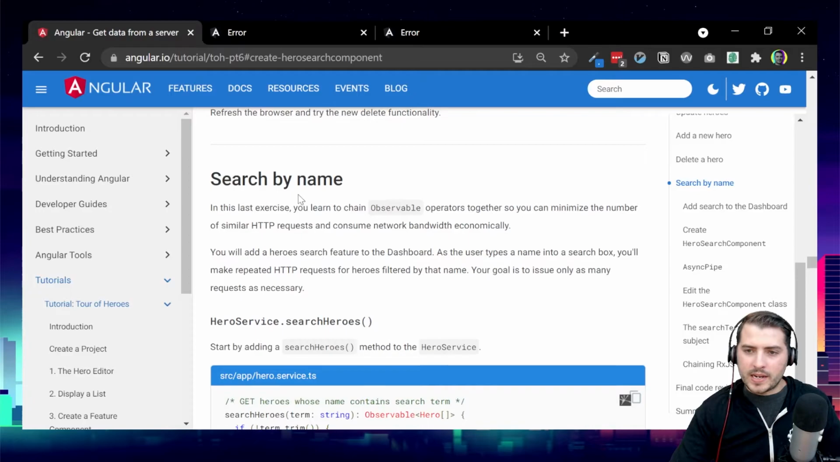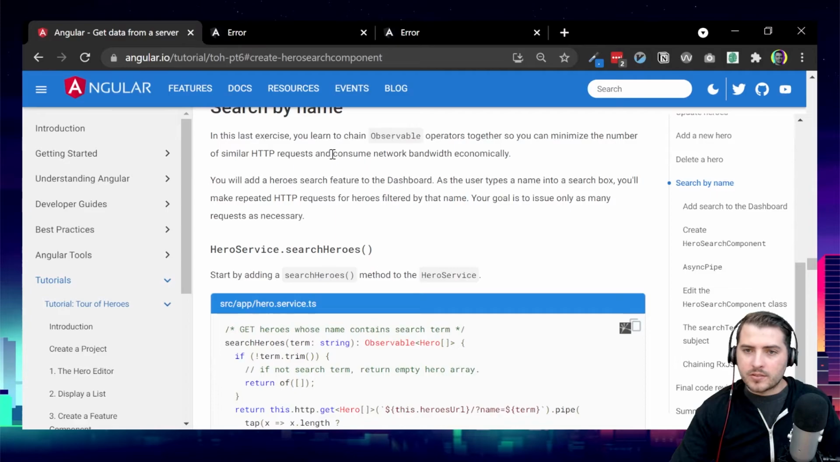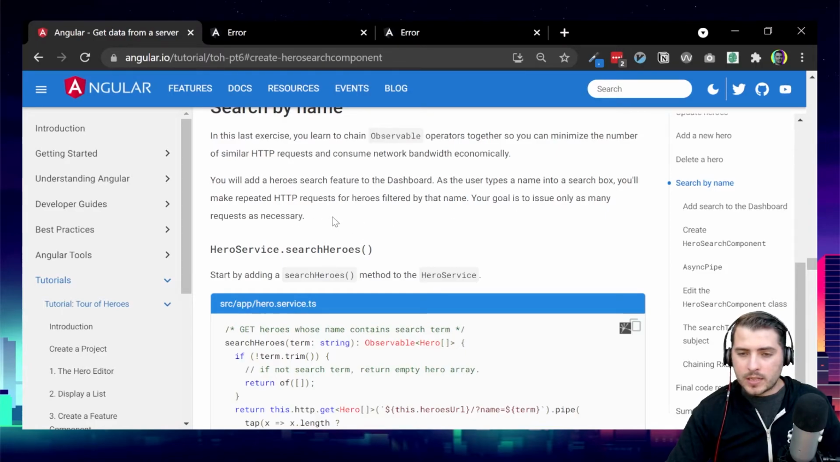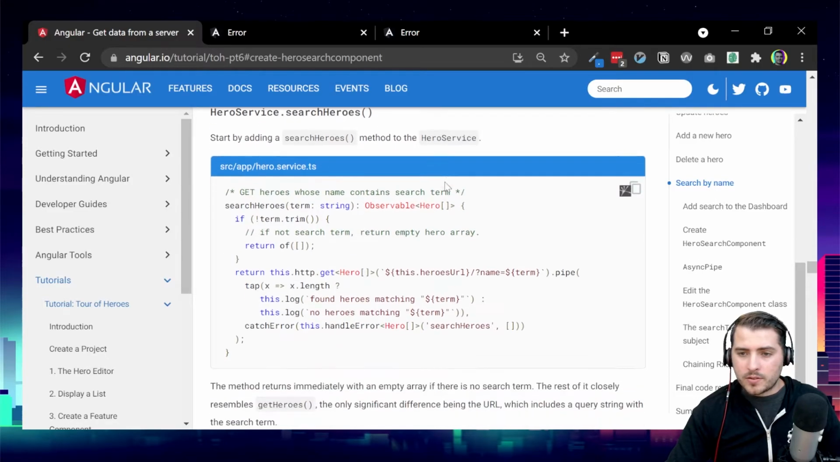I see. So here, search by name. Yeah, this was the one. Search by name. In this last exercise, you will learn to chain observable operators together so you can minimize the number of similar HTTP requests and consume network bandwidth economically. You will add a hero search feature to the dashboard. As the user types a name into a search box, you'll make repeated HTTP requests for heroes filtered by that name. Your goal is to issue only as many requests as necessary. So we've got this heroService.searchHeroes method. This is the thing we're missing. Start by adding a searchHeroes method to the hero service.